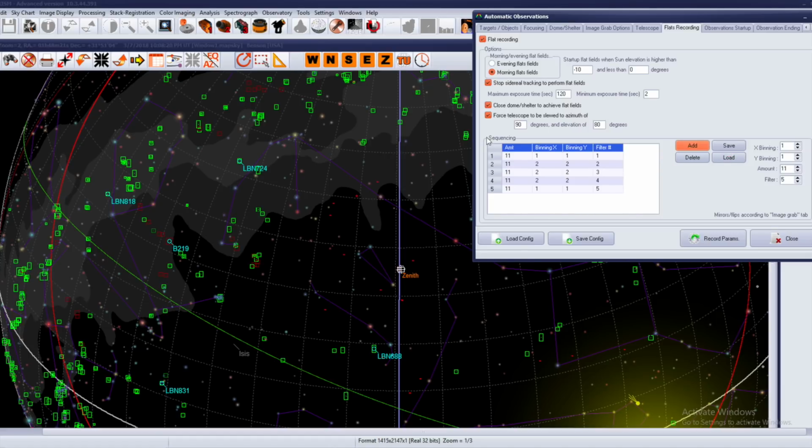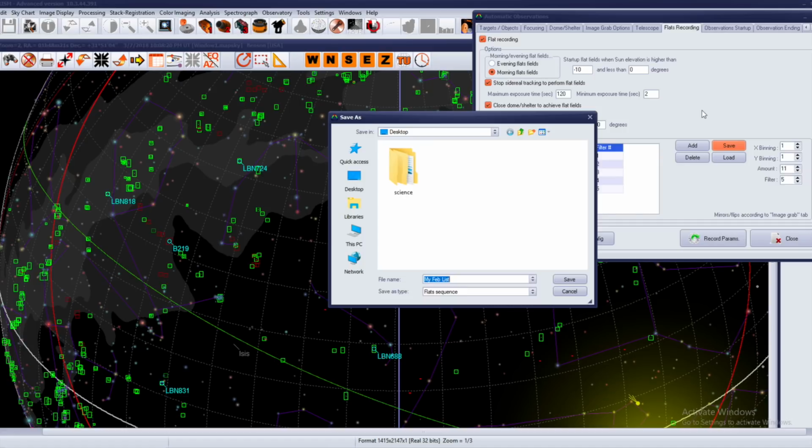This would be good for the morning, because as the sun brightens up, you want the hydrogen to be done last, which means the sun is closer to rising, which is a lot more light. So we can save this as morning flats.